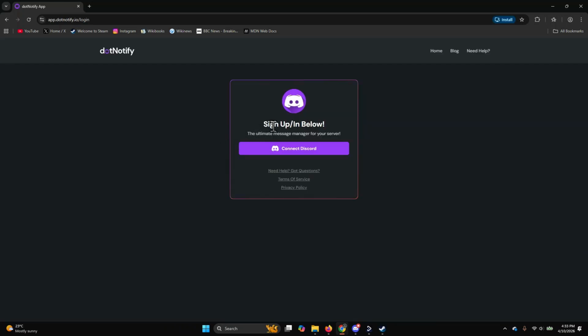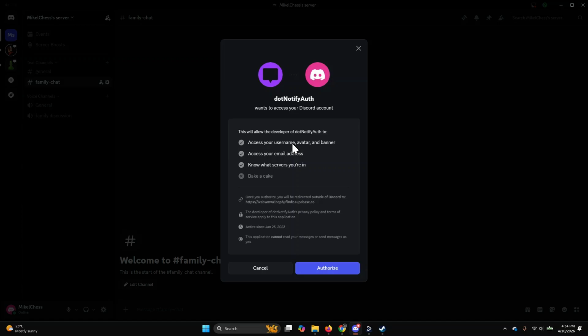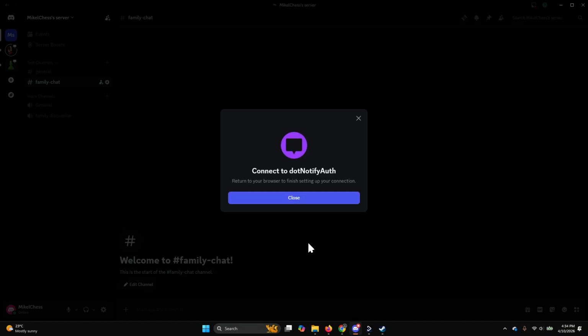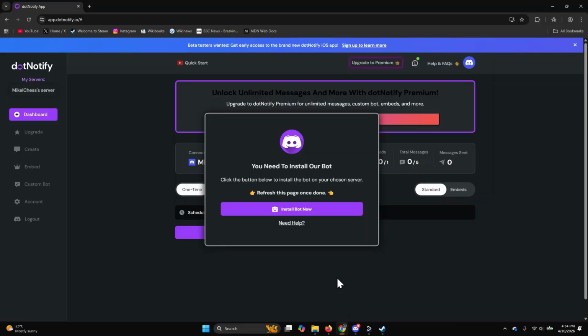Click on the button that says connect Discord. Now this will redirect you to Discord and ask you to authorize. Click on the button that says authorize. After clicking on authorize, it will tell you to go back to your browser. Click on close and go back to your browser to set it up.